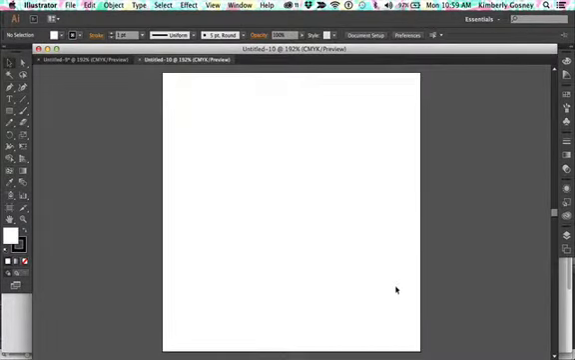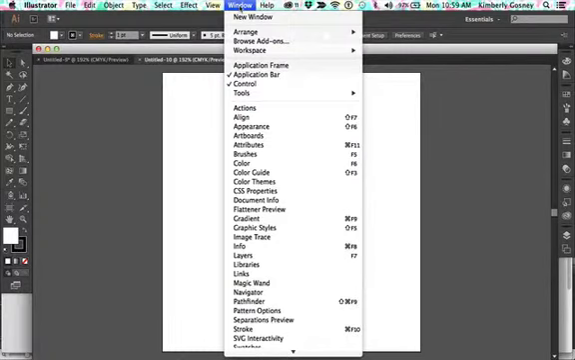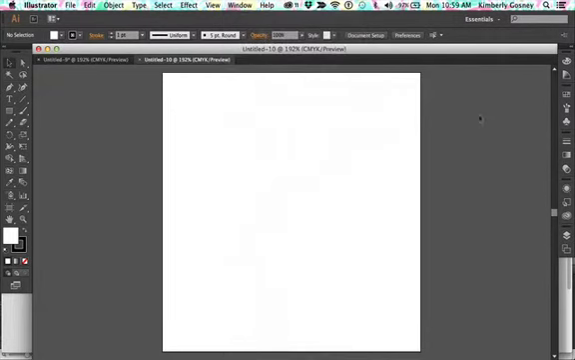So now you've got a blank artboard in Illustrator. You want to make sure that you've got your window open up here and that you've got application bar checked, control checked, and then tools default checked so that your workspace looks similar to mine. Now for this, we're just going to draw a simple square. It's going to be so easy.